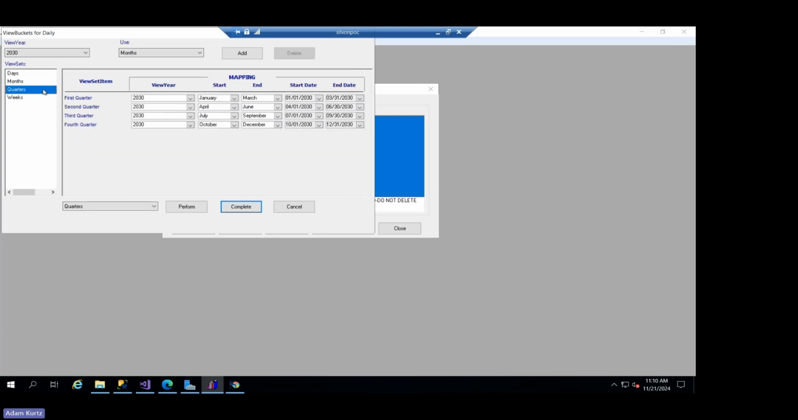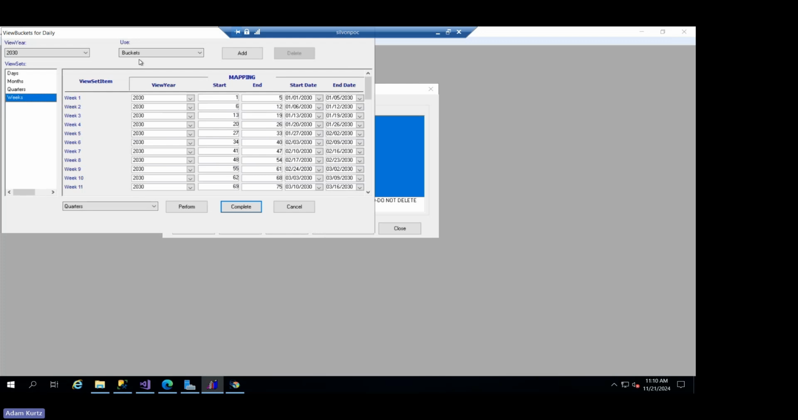Same for the quarters. Now that we have months mapped, we can build our quarters off the months. Again, easy. Weeks, we're using buckets because you might have a specific way to do the weeks. Typically, what we do here is the partial week first. For instance, if we look all the way out at January of 2030, 1 through 5 is what we call a partial week.